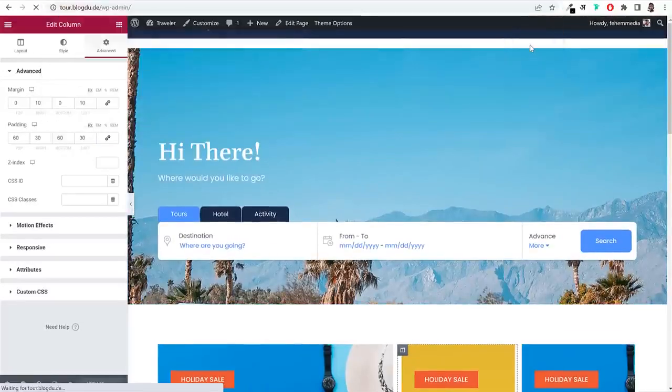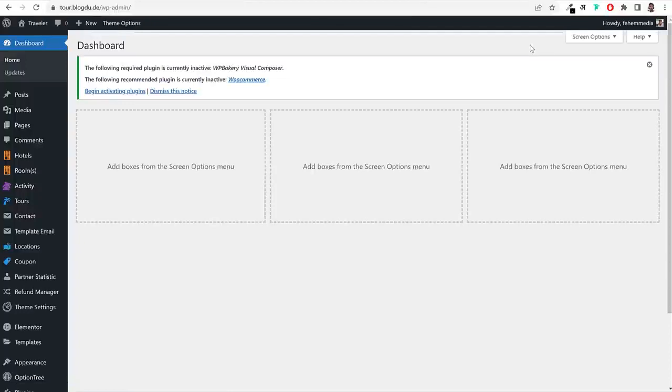Come back again to your dashboard. Now it's time to create some other pages. There are many different pages left, but we don't have to worry about that because we'll not be creating them from scratch. I'll just give you all the pre-made layouts, so you can just import them on your website and you can have these pages. Dismiss this notice first of all.